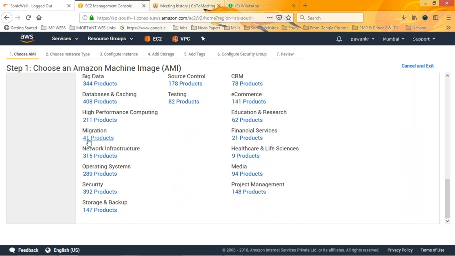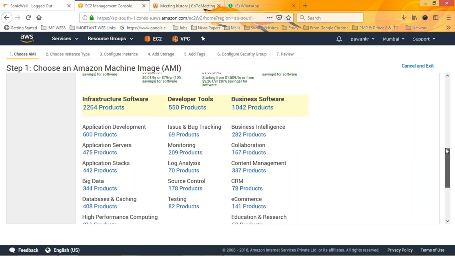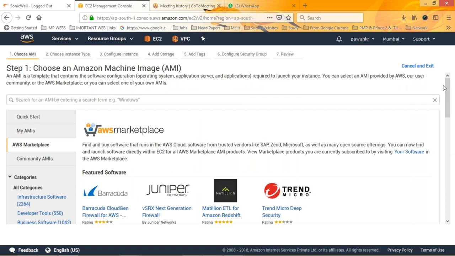Migrations, 41 products are available, high performance computing, 211 products available, database and caching, 408 products, testing, 82 products. So once we are going for any production kind of stuff, first of all, you have to create the test environment, right? If you create a test environment, first test all sorts of stuff, and then you can move the same instance into production.